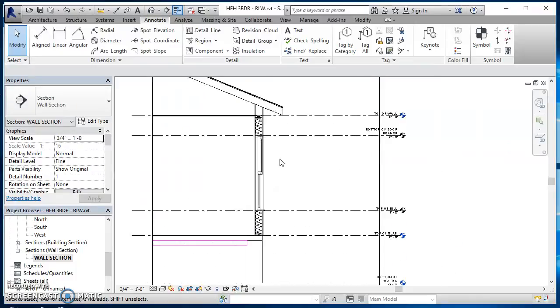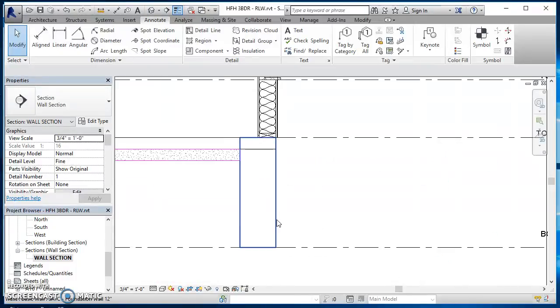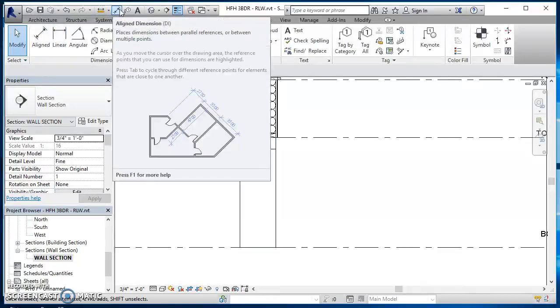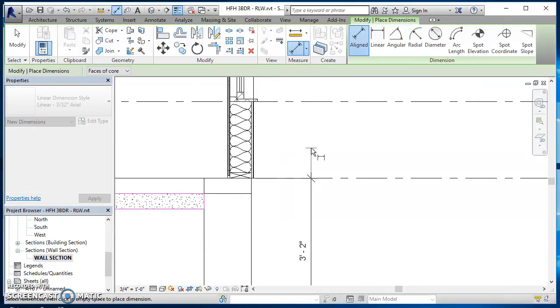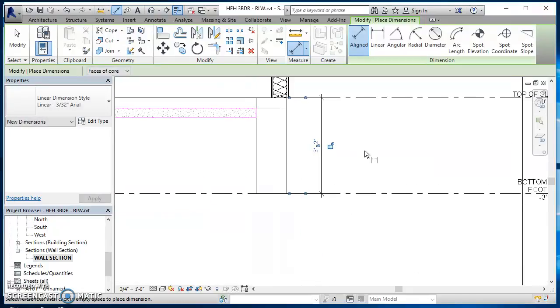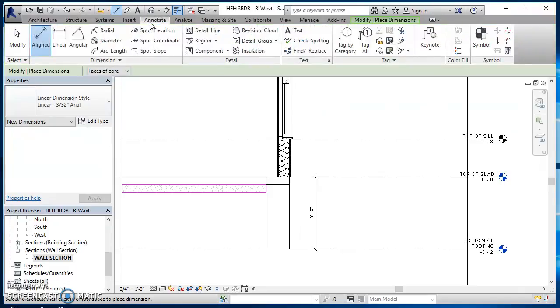Last couple things is just some dimensions. If you have the need to add some dimensions, just zoom in there. I just use this dimension tool up here on the quick access toolbar, and you dimension just like you have been dimensioning already. Just click what you want to dimension to, click a place to place it. And then same thing with notes. Use notes the same way.